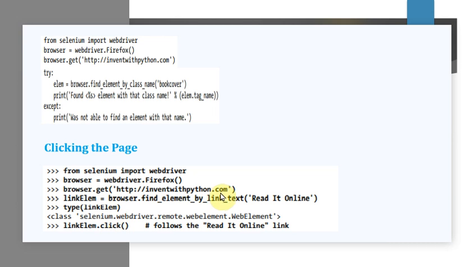In this example, you're launching the web browser with this particular URL, and in that page you're searching for the text read it online. That will be present in your anchor tag element. So that is the thing for clicking the page.